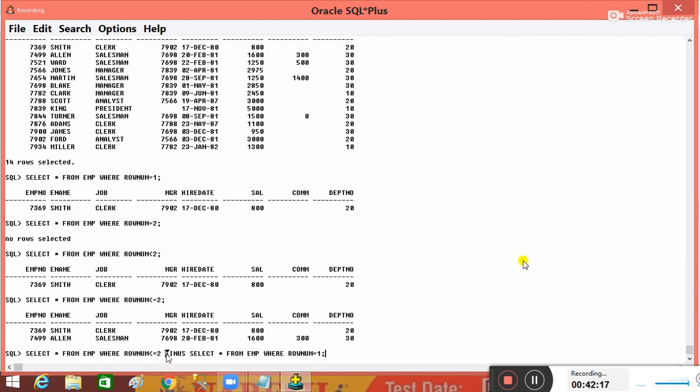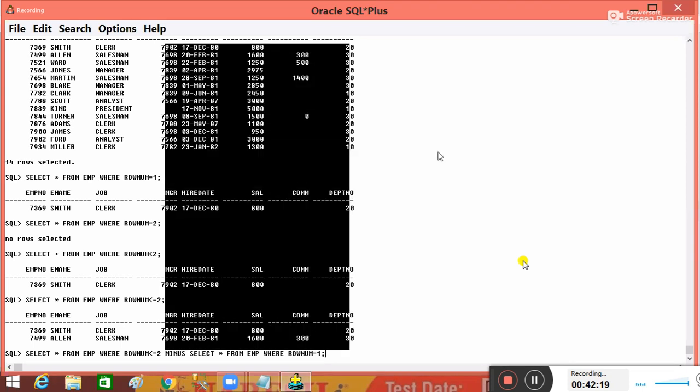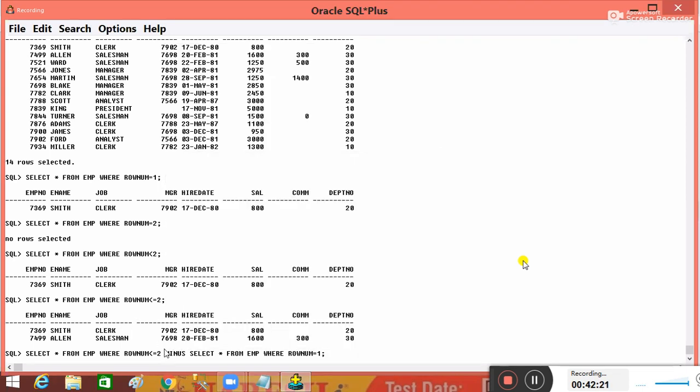Then minus operator, what will it do, guys? What is the meaning of minus operator? Anybody? Anyone? What is minus operator? Come on. So guess it, anybody?